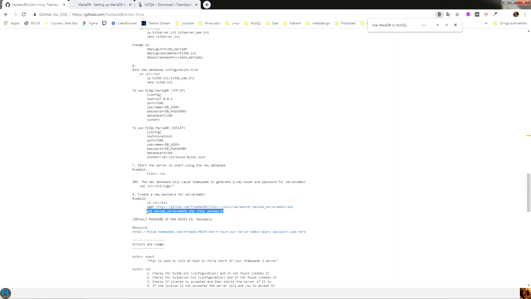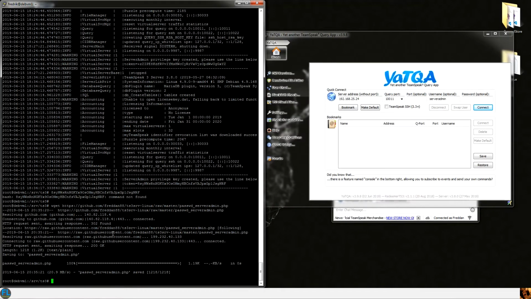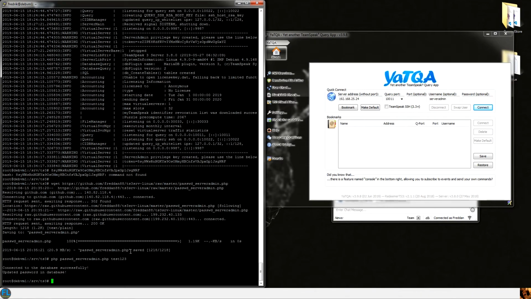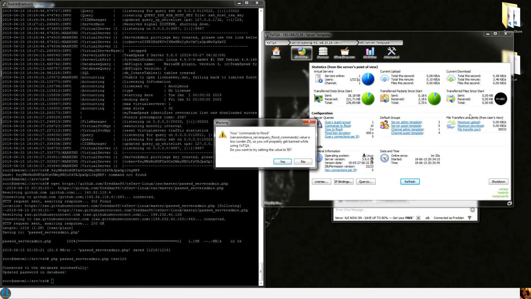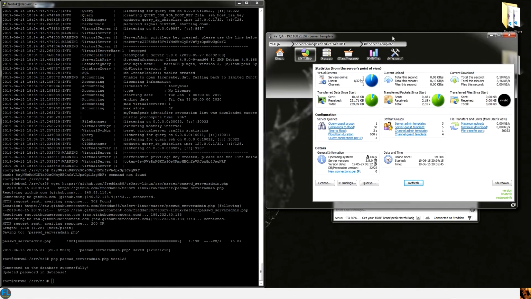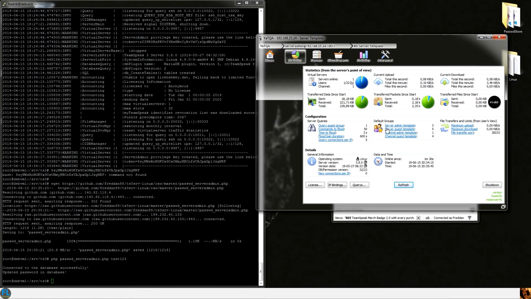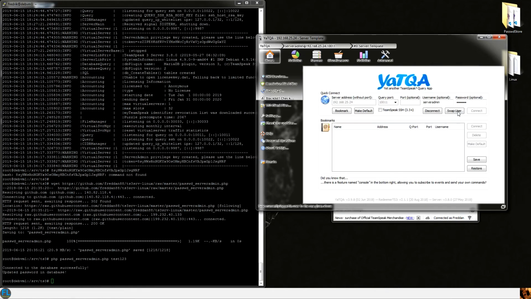So you can run it, and then we can have a password of test123. And now if we try to connect with test123, then we can see that we are connected. And we have some stats here for the server, and you can change some settings.